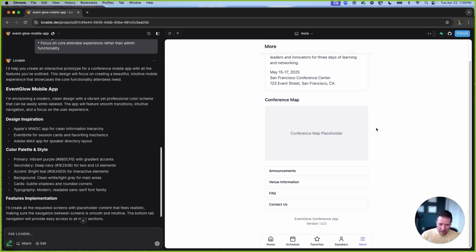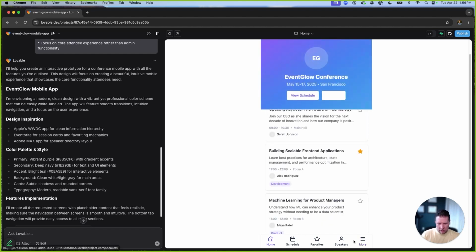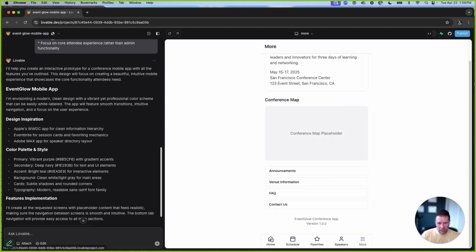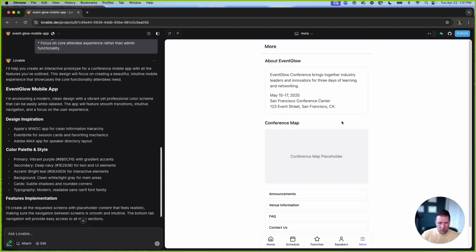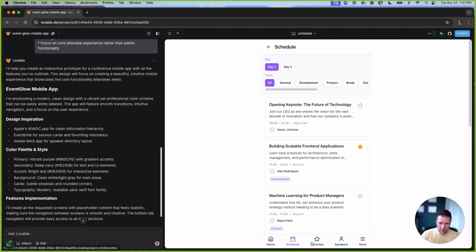Basics for everyone. Yeah, conference map. Looks like there'd be a map. Okay, well, that could be interesting. And then just other announcements, venue information, frequently asked questions. So it's basically more of that support tab. Not a profile, I guess you'd say. There's not a profile here, but you could argue that's almost what this More is. So very interesting how it didn't do it.